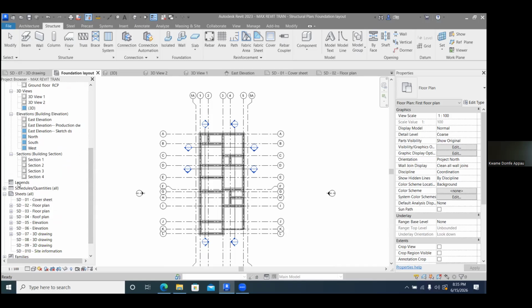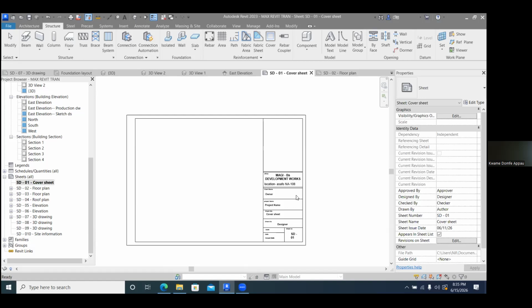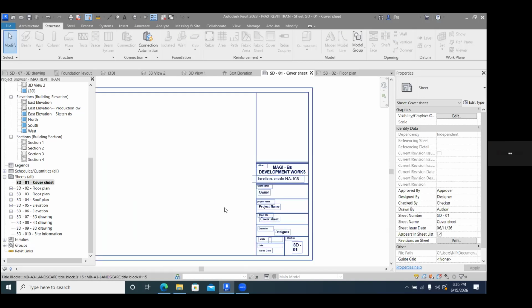Now let's go to the sheets. Okay, so that's the sheet. I was able to do the scale design. I can do the production and the cover sheets and everything, but I'm okay with the scale design. So let's have the scale design cover sheets. The cover sheet is there, but I have my title block.